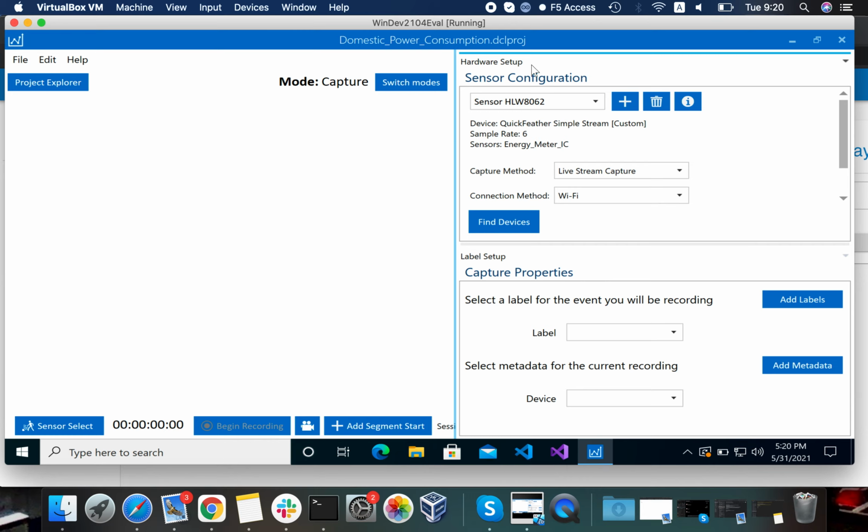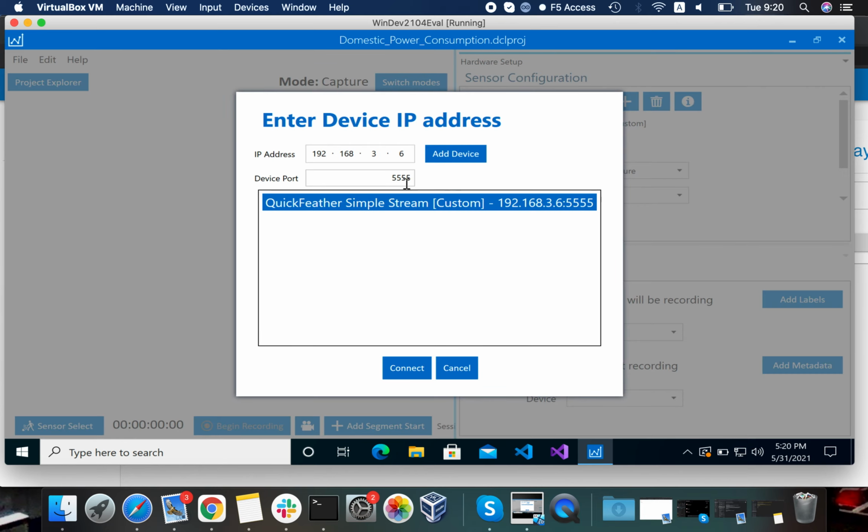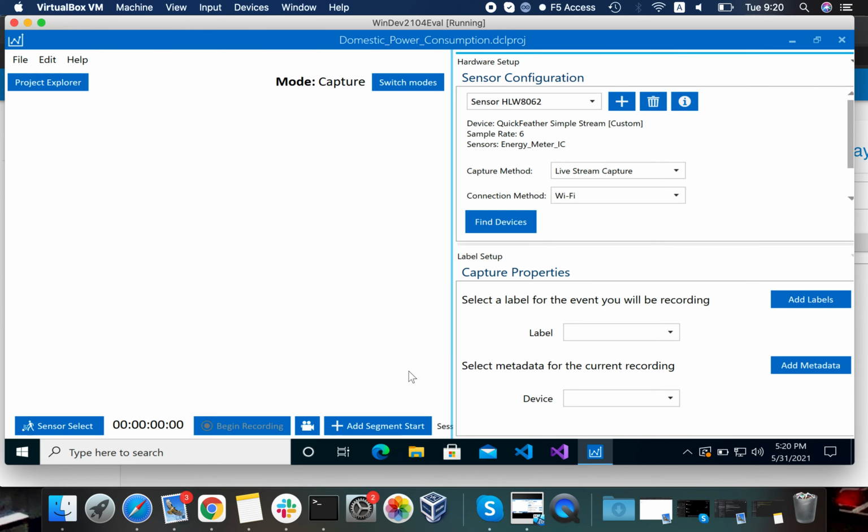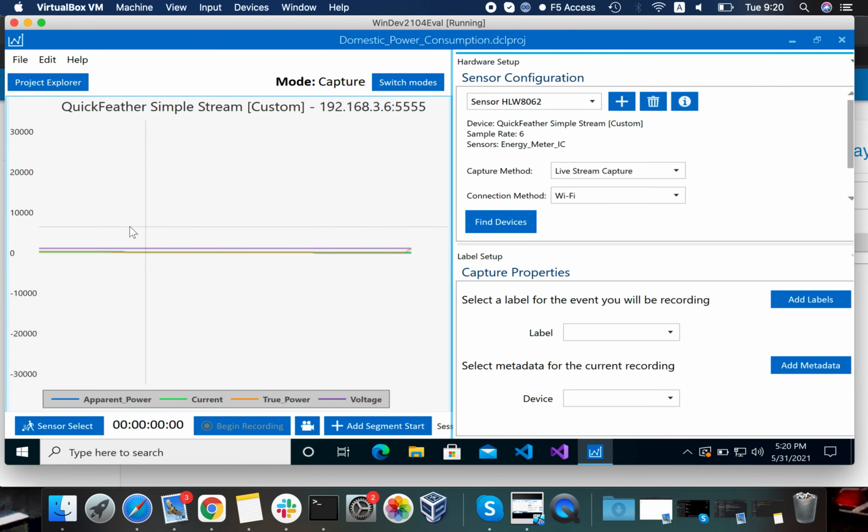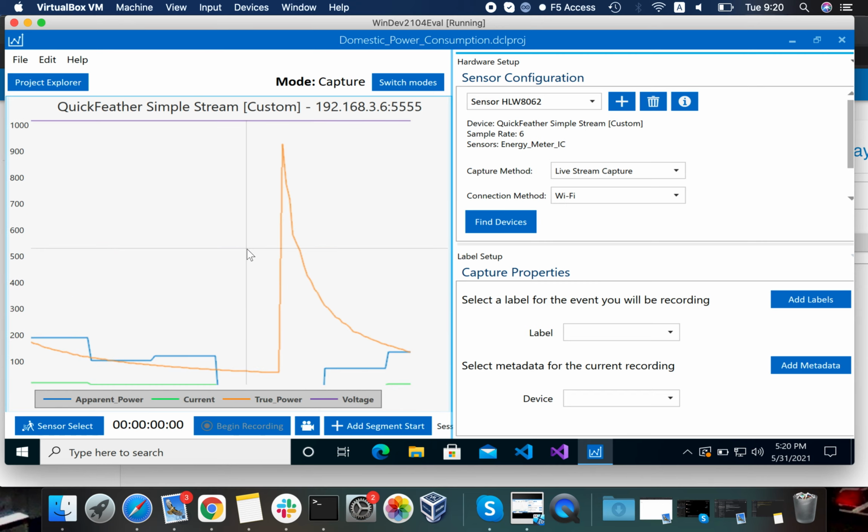In the Data Capture Lab, first we have to connect to the Open Gateway server using the connection method Wi-Fi for the live stream capture, and find device. I have already filled in the IP address of my Open Gateway server and the port where it is running. On clicking add device, this QuickFeather simple stream custom should appear here, and then we can connect to this Open Gateway and see whether the data is coming. So yeah, data is coming. We can zoom in a little bit. Yeah, data is coming correctly.